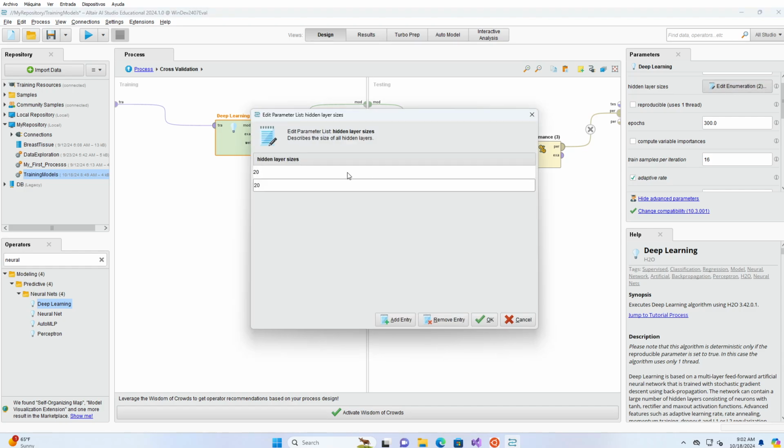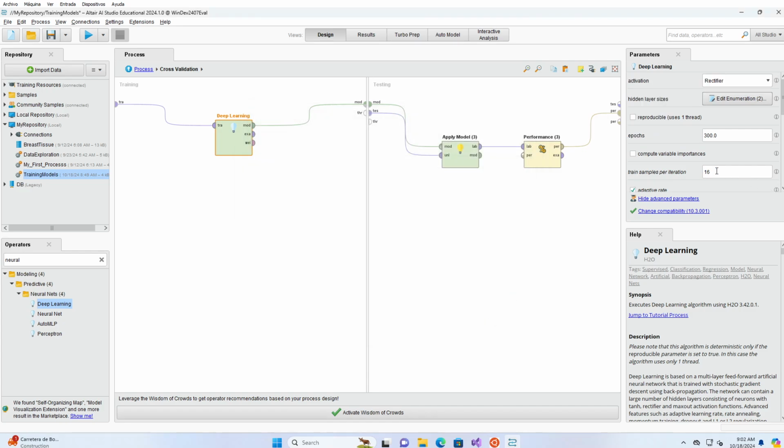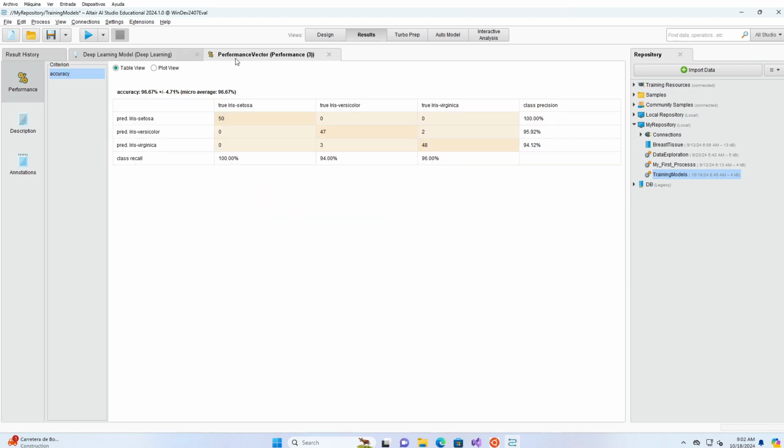Honestly, if I wanted more performance, I would probably decrease the size of the net, and maybe also decrease the batch size, because after all the data set is small, and this could lead to a model with a little bit more performance, close to 97%.